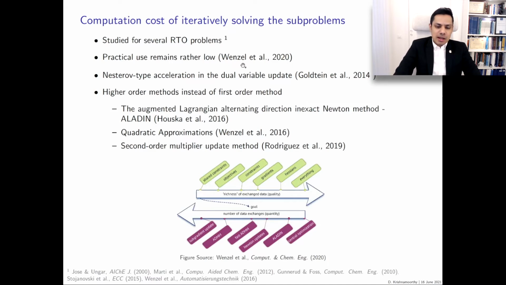So there have been some important developments in the field of distributed optimization to reduce the number of iterations or communication rounds between the master problem and the subproblems. For example, instead of using the simple gradient descent step in the master coordinator, one can use an accelerated gradient descent step to speed up the convergence by using some of these Nesterov type acceleration. Alternatively, instead of using just the first order information in the master problem, namely the gradient, one can also use higher order methods to speed up the convergence.